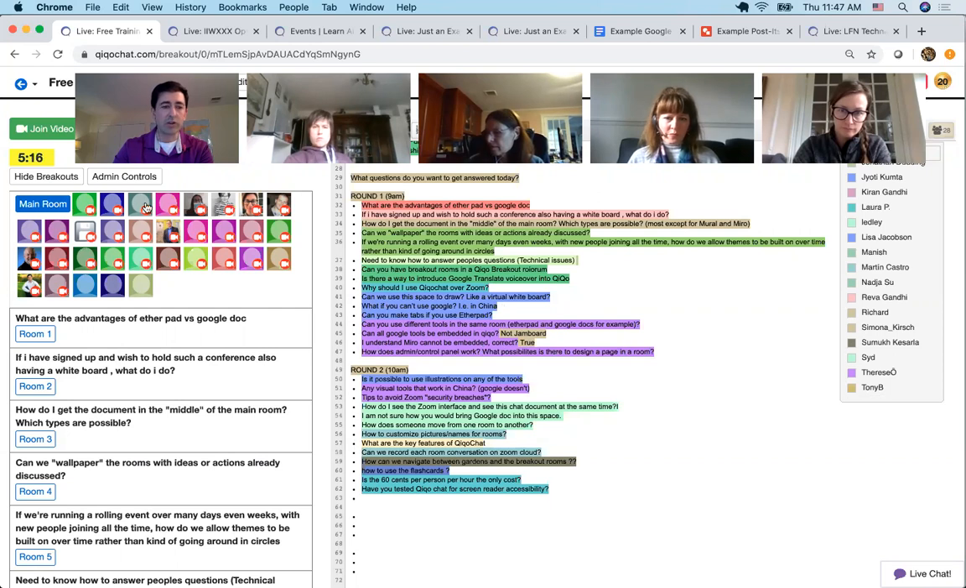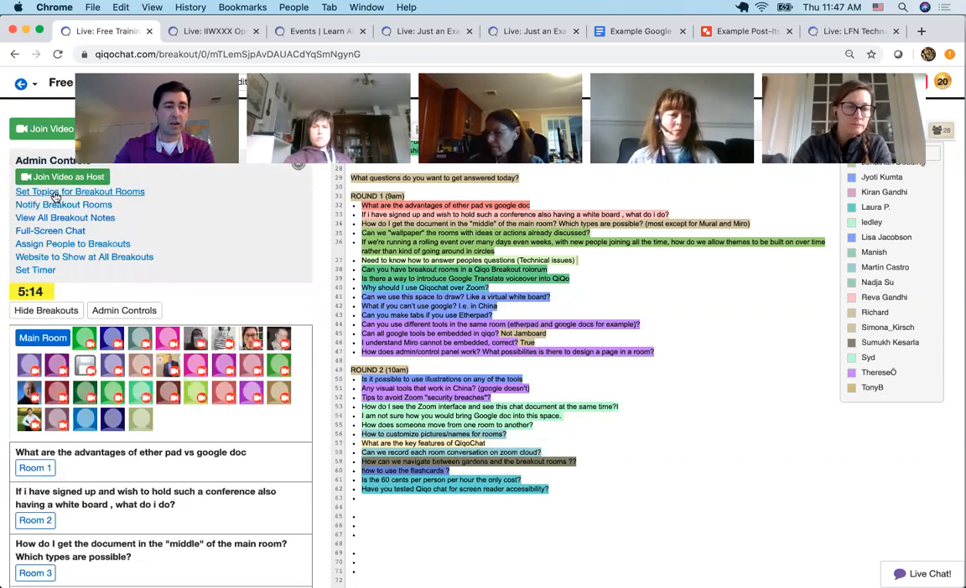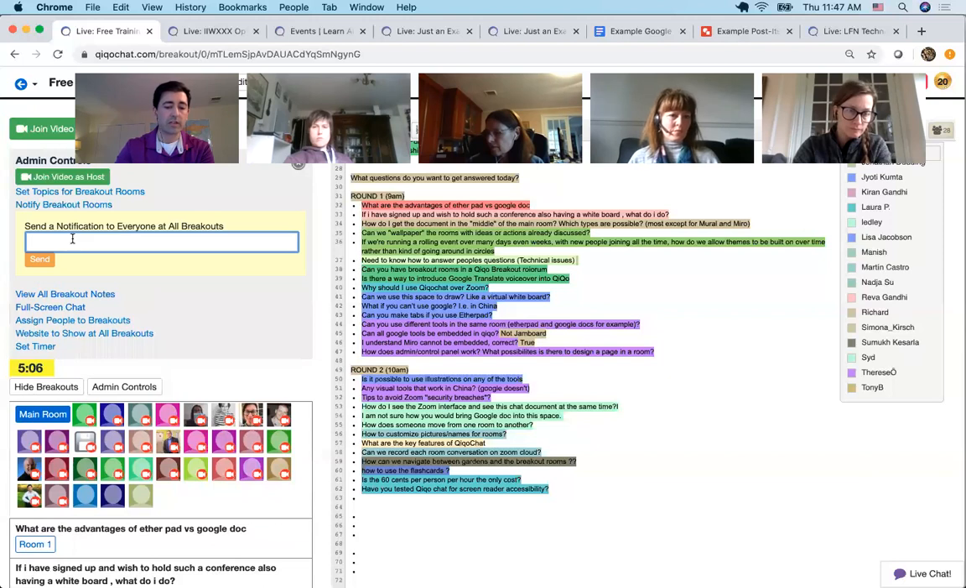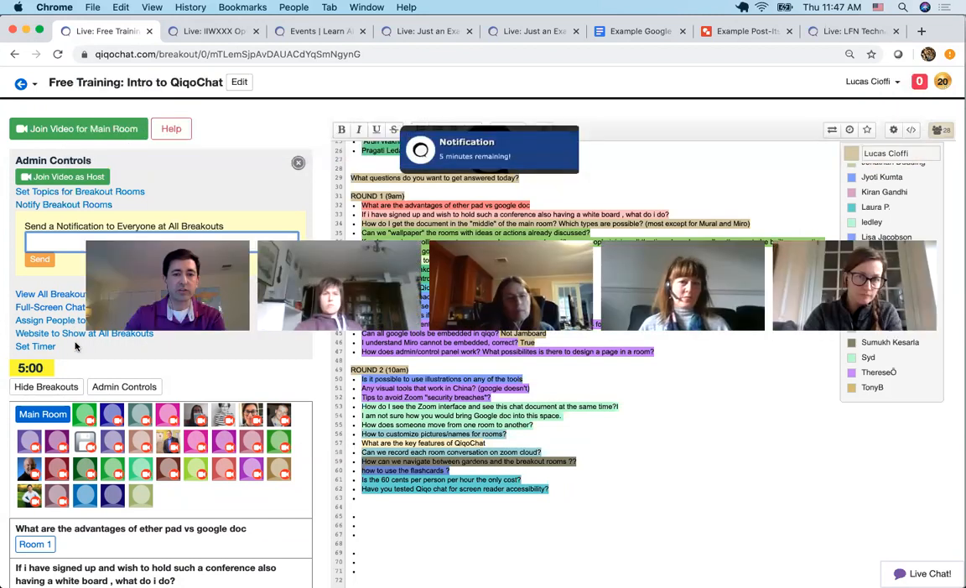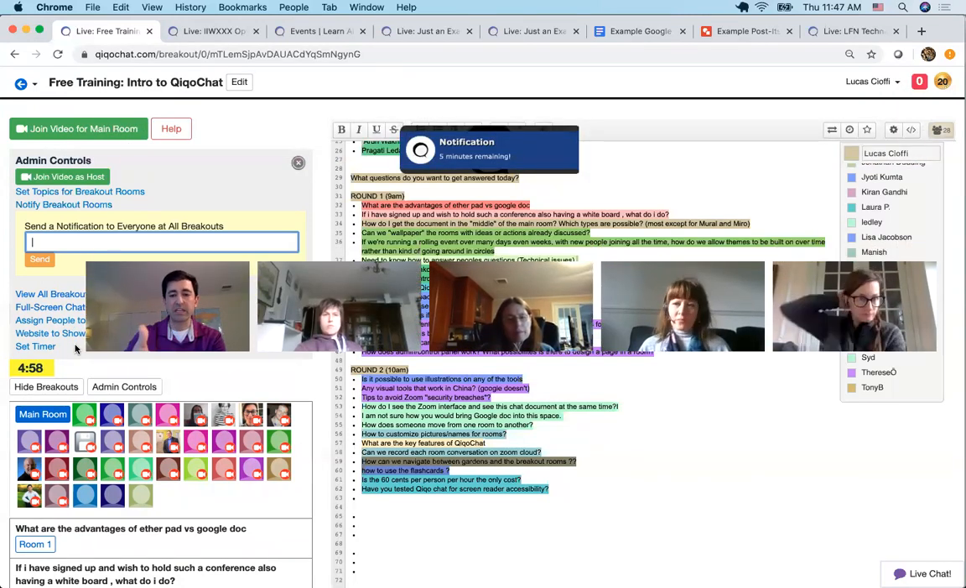So admin controls and admin panel, we'll click on that. We already talked about setting the topics for the breakout rooms, and we already talked about setting the timer. You can also notify people. So I'll say 5 minutes remaining. And that'll pop up on the screen like that. But it'll pop up in Kiko, it won't pop up in Zoom. So if people are engrossed in their conversation, they're going to miss it. So that's why you have this timer counting down here.